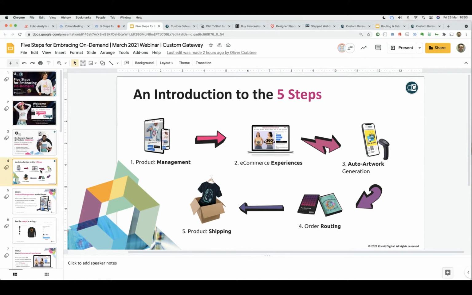Order routing. So this is a global world too. You can be, you know, based in England and selling in Australia, and the products are being produced in Australia. You can do a whole range of different products. So routing is critical. And then obviously the shipping at the end of the process. So they're the 5 steps I'm going to walk you through.